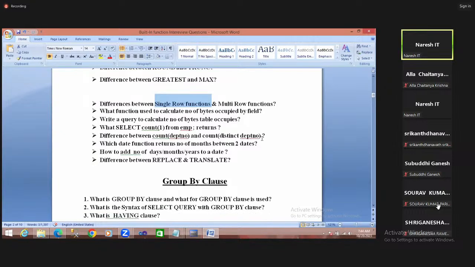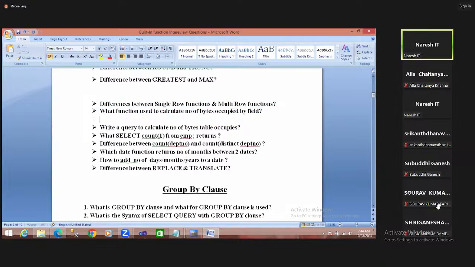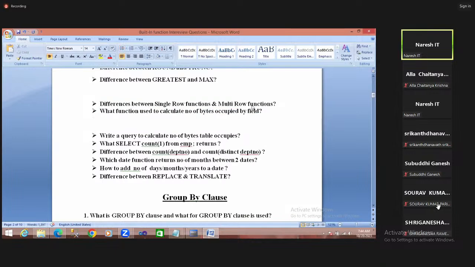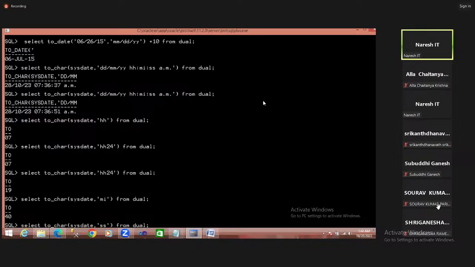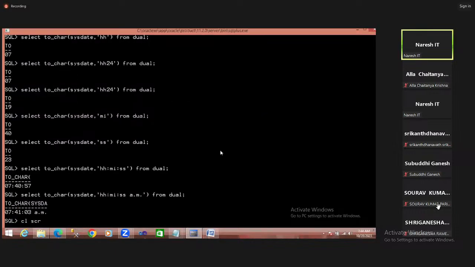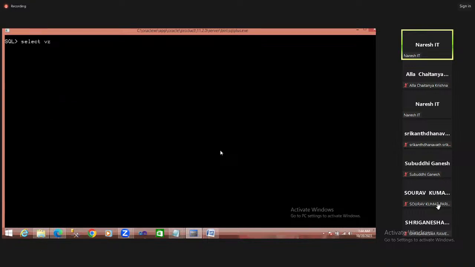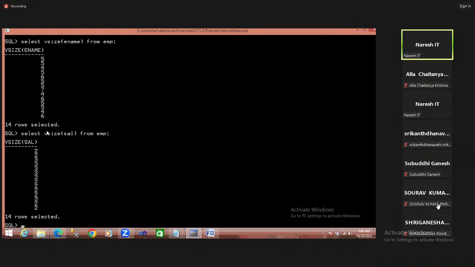Which function is used to find out the number of bytes occupied by a field? Field means column. Select VSIZE of ename from emp. VSIZE means variable size.